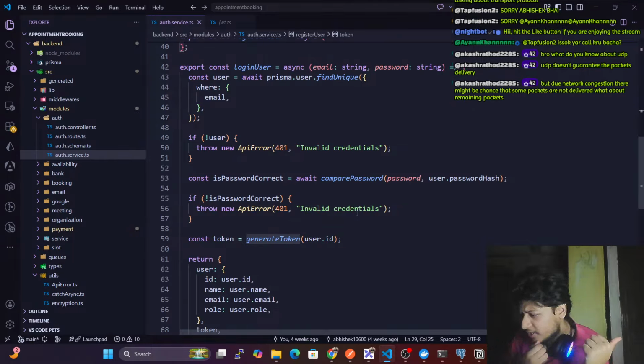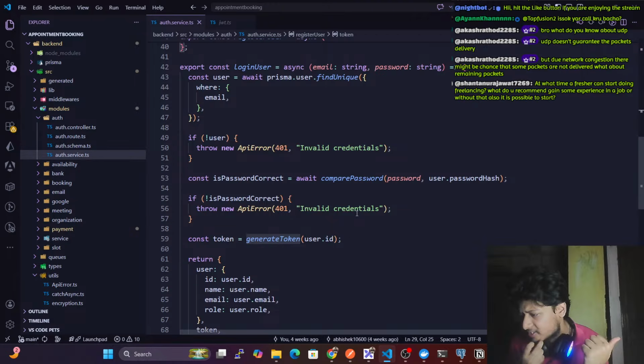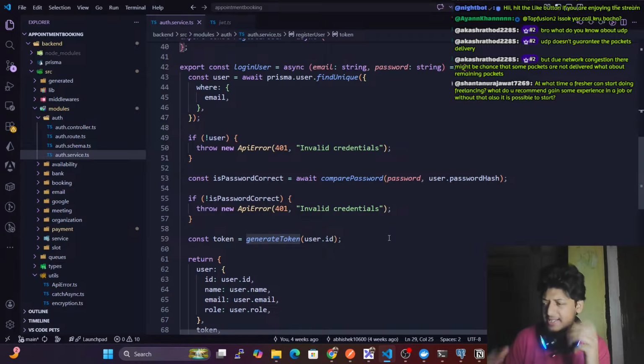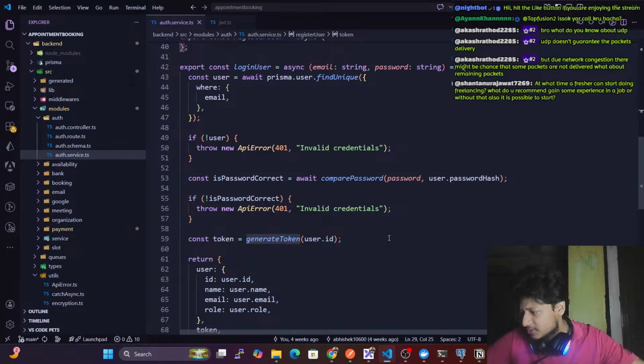Okay. But due to network congestion, there might be a chance that some packets are not delivered. What about the remaining packets? I don't know, man. We have to research this, because I studied it way back in 2022, and since then I have not gotten into networking that much.